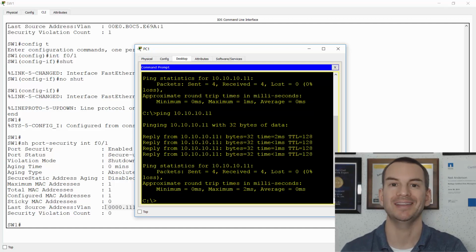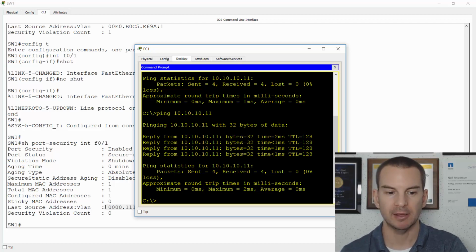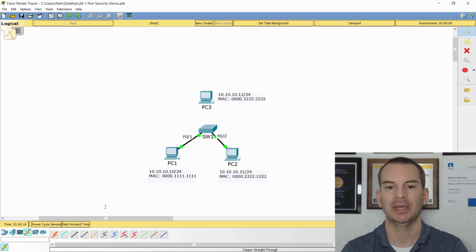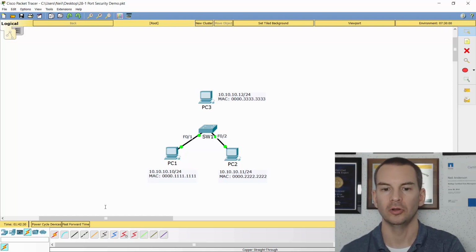So that's how you can manually configure the MAC address on the interface to lock it down to that one MAC address. Next thing to look at is using a sticky address. But before I show you how the sticky address works, I want to demonstrate how this is different to not putting a MAC address at all on the interface.